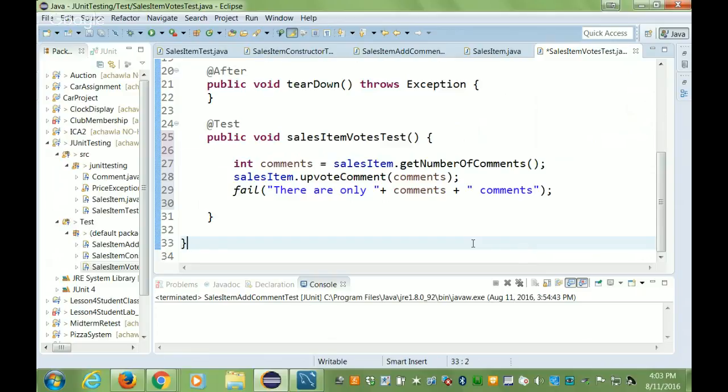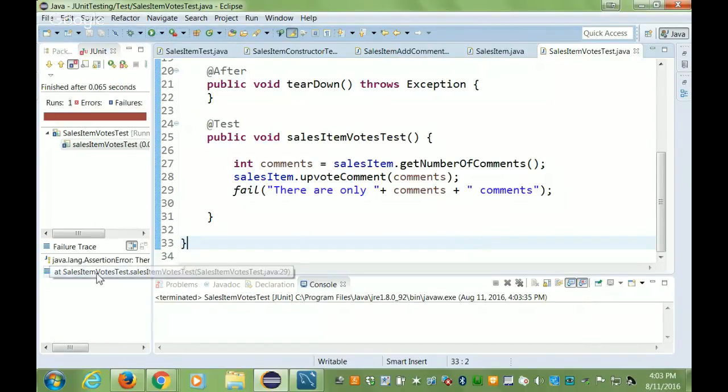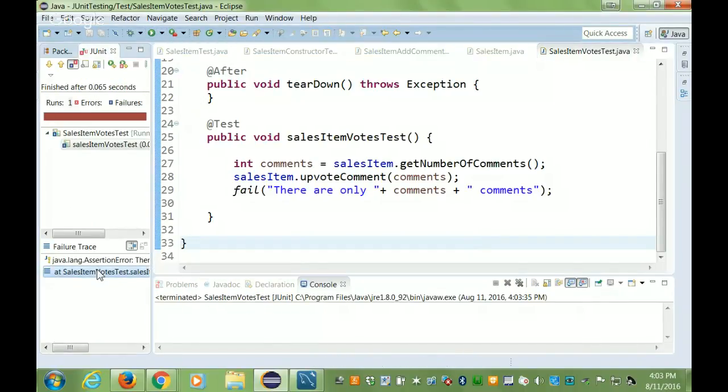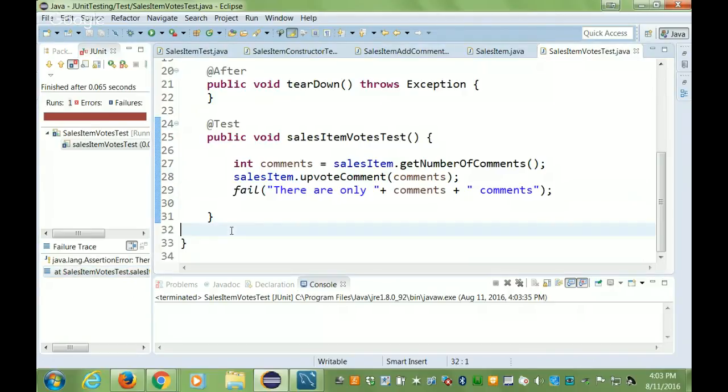I'm saying, get me the size, and then I'm saying upvote this comment, and I should say there are only these many comments, and this should fail. And this will fail. Fail just fails, right? So let's try. And this should be successful. I mean, successful in the sense, what did it say? Oh yeah, it will fail, right? This is where it has failed, and that's what I'm expecting. My test should fail. You see what I'm trying to do here?